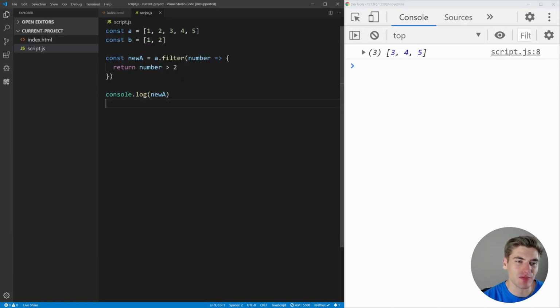Now, very similar to filter, we have this method called find, and find is a little bit different. It takes a function just like before and it loops through all of the elements in our array, but as soon as we return true from here, it returns that element. So it tries to find the first element that matches this.